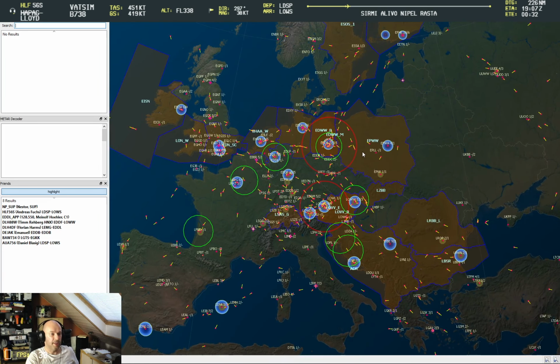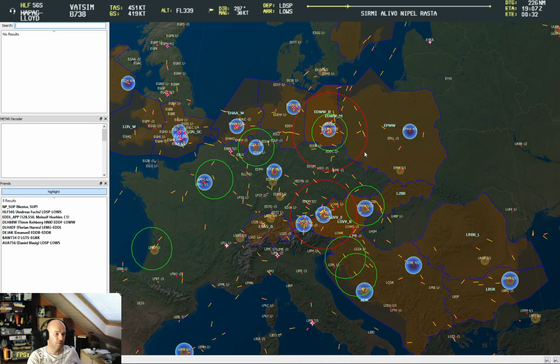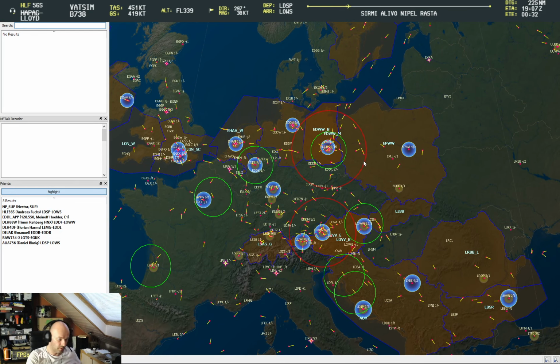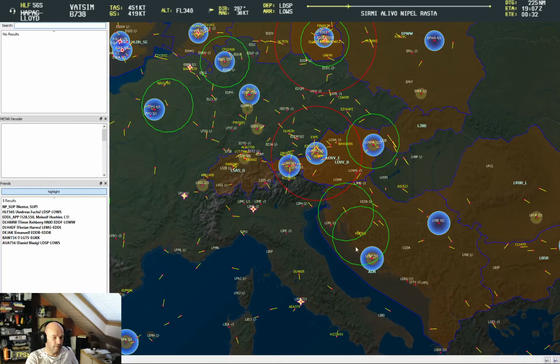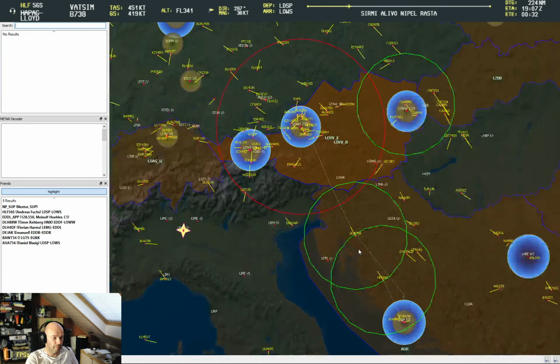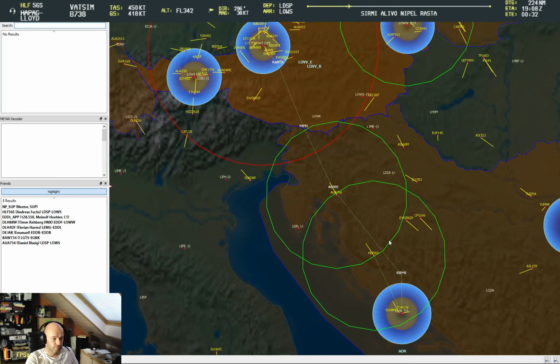This is the current ATC situation in Europe. So you can see we are flying here, this is Split. We're flying here to Salzburg. Here, this is our... That's my aircraft.